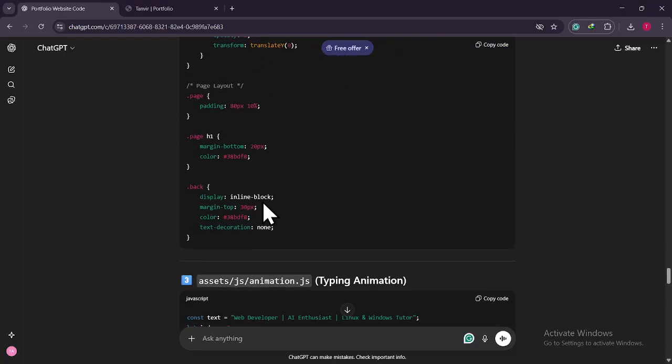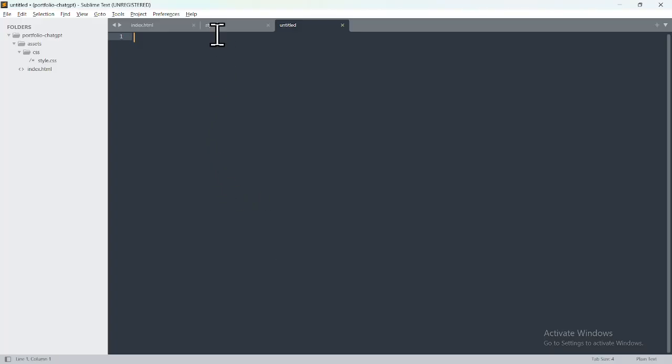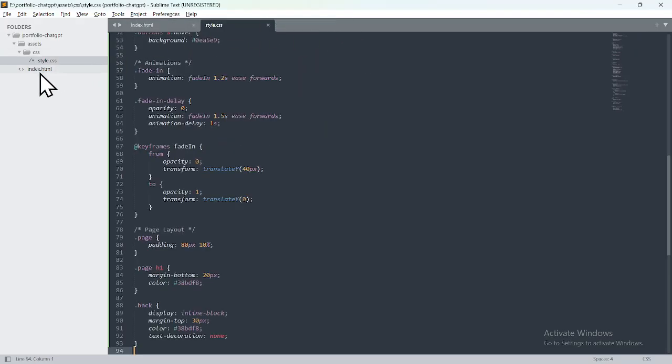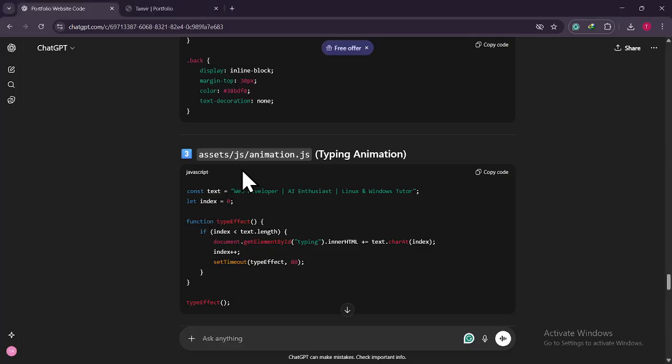So before that we have to actually create assets. Inside the assets folder we have to create JS. Okay, so go there in the assets folder. Let me remove this. In the assets folder we have the CSS folder, right? So you have to create another folder here. Right click on the assets folder and create a new folder, and here we have to give it a name, and that is JS.